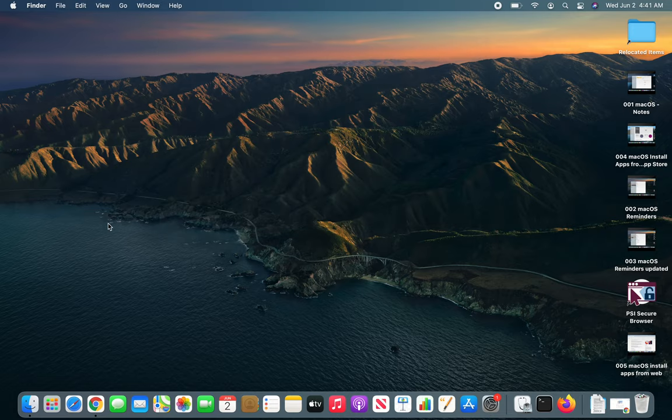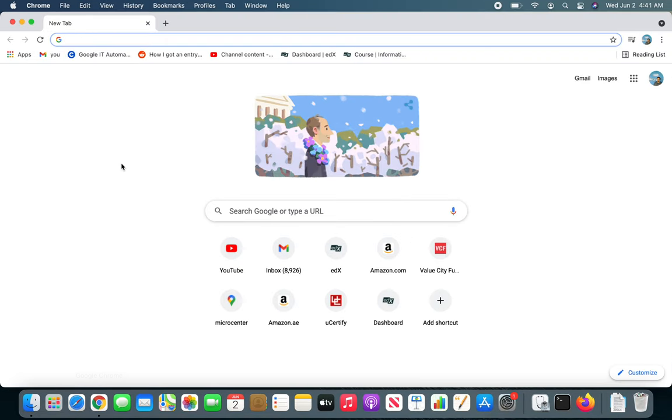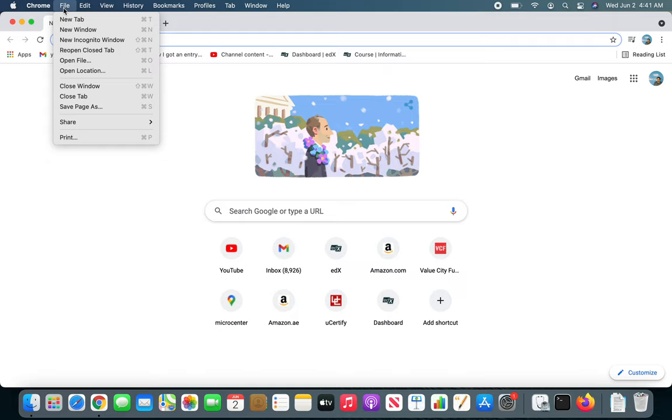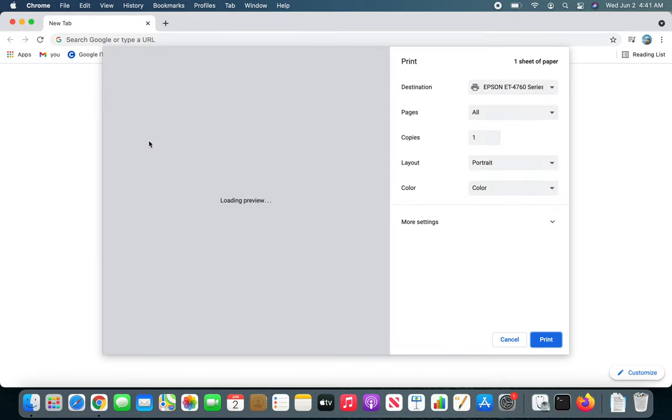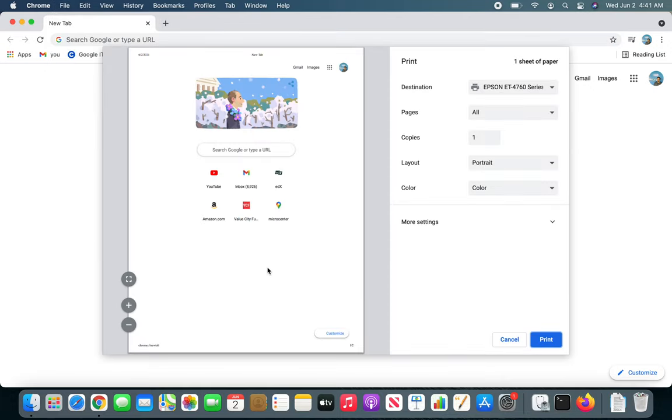If I close this, you can open any document, it will work exactly the same. I'm just going to try showing you from the web browser. It's always going to be under File. You can click Print, or you can use the keyboard shortcut Command P, and it will open this dialog box. It will give you a print preview on this side, and on this side these are the settings. Make sure you have the correct printer set up here.